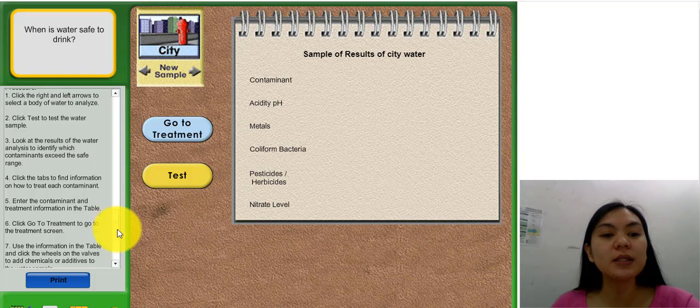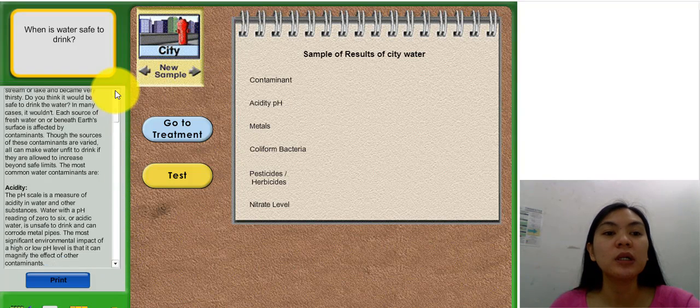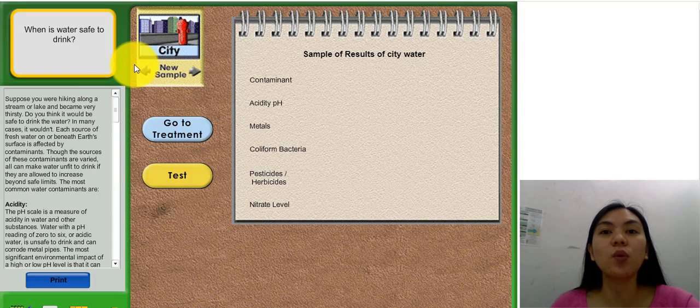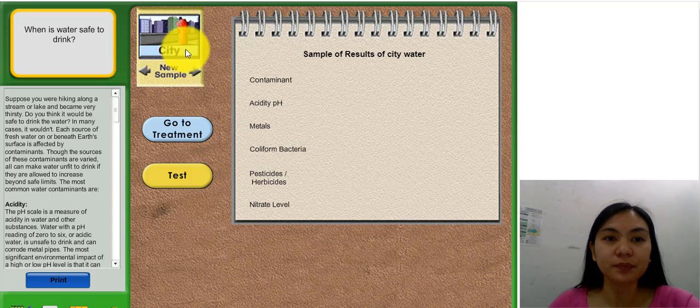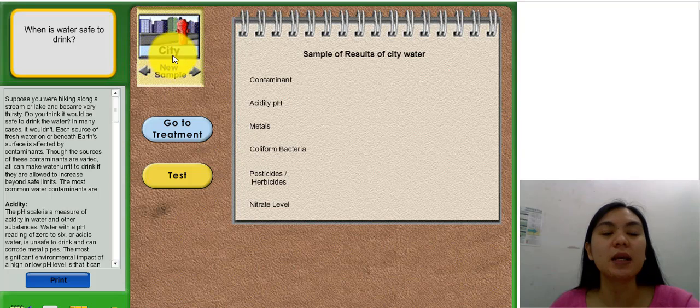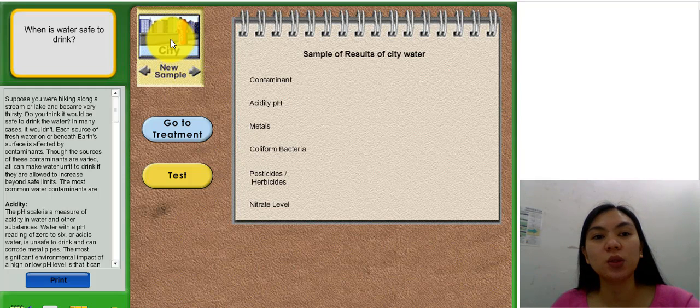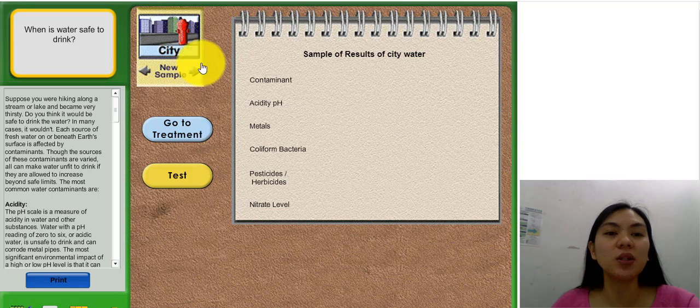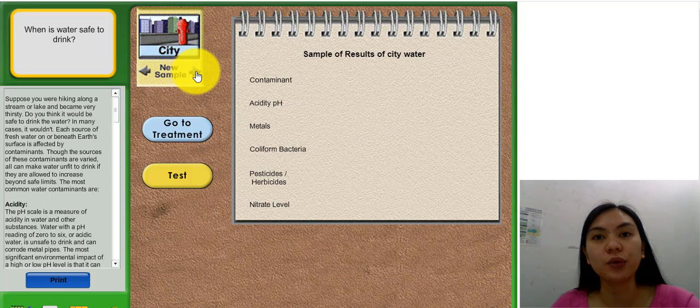But nevertheless, I will be showing you just one activity for this. As you can see here, you have your city. However, it's not only city water that we will test. We have other types of water that you need to test. So what's here is city, but when you click on this arrow, it will prompt you to another type of water.